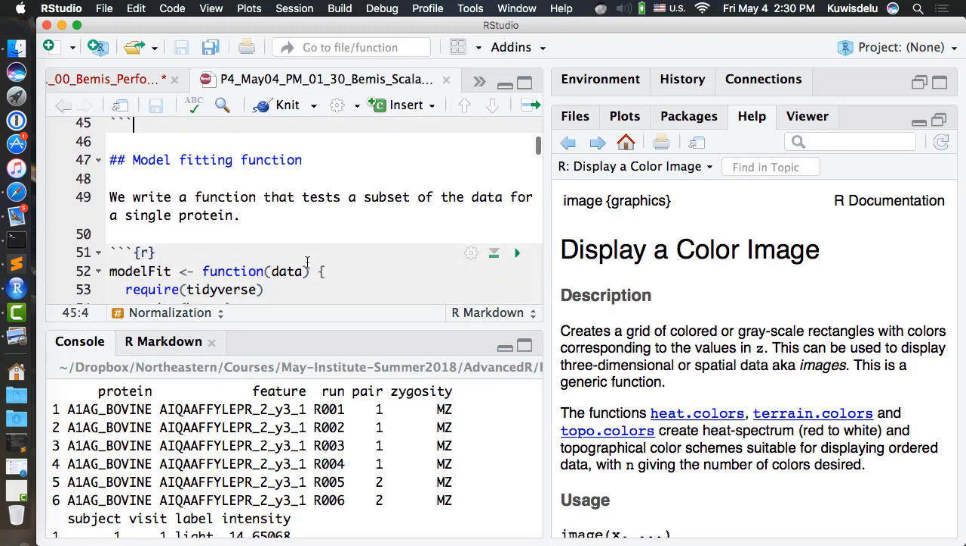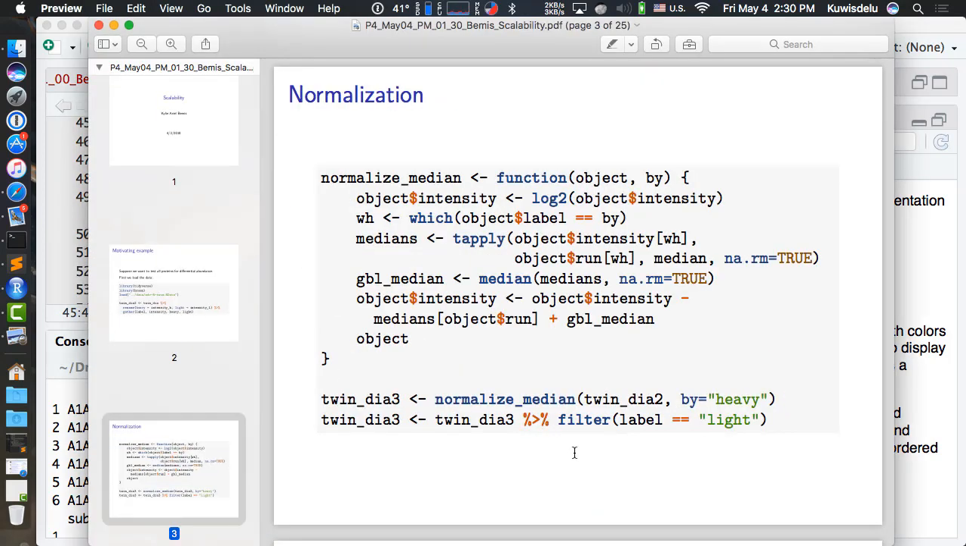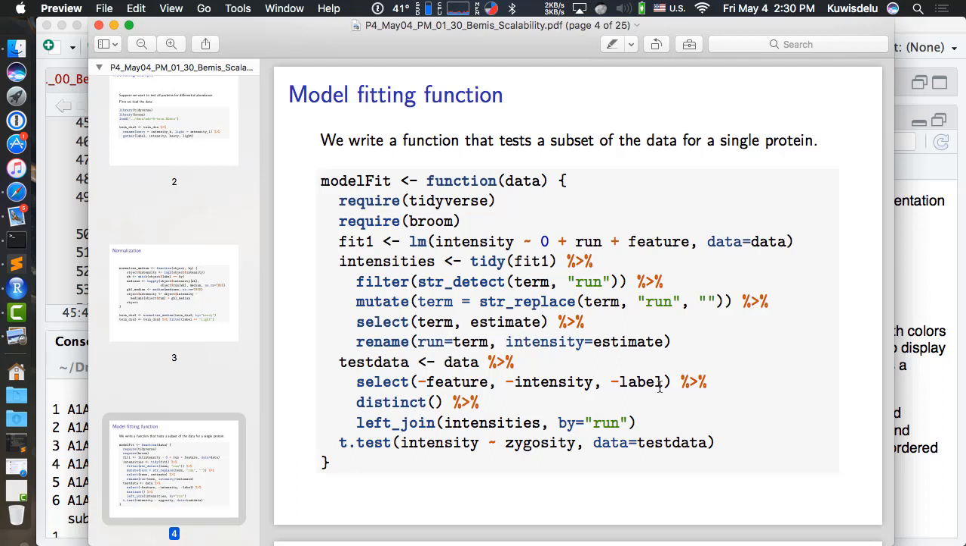And now, what I want to do is write a function that tests the differential abundance for each protein in that data set. So I'm going to do that by writing a function, and there's going to be two main steps. The first thing I'll need to do is to summarize the intensities for each protein based on all of the features and runs. Once I have the intensities summarized for each protein, then I'll just go ahead and do a t-test on that data. So here, this is my function.